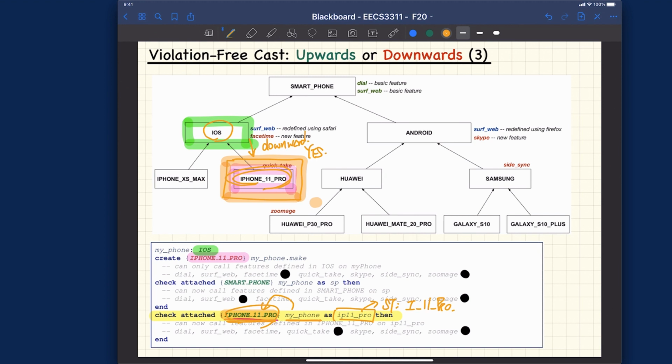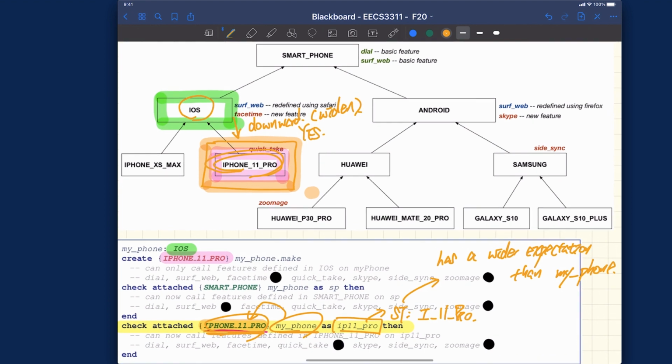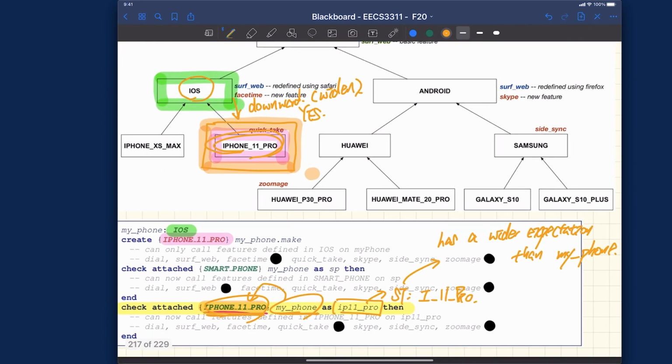And whenever you're doing downward casting, that means you're widening the expectation. So you can think about this here. It has a wider expectation than the original variable, which is my phone. Okay, given that this cast is going to succeed, what can we call?